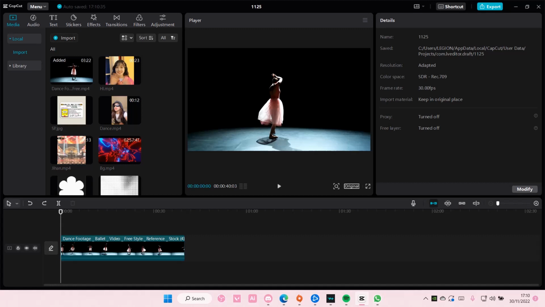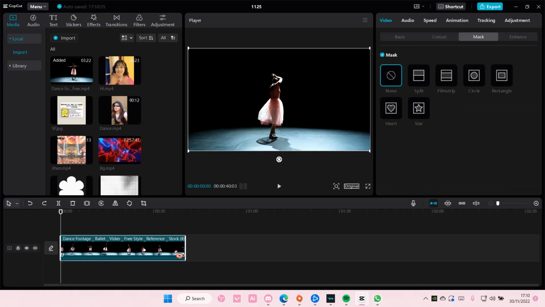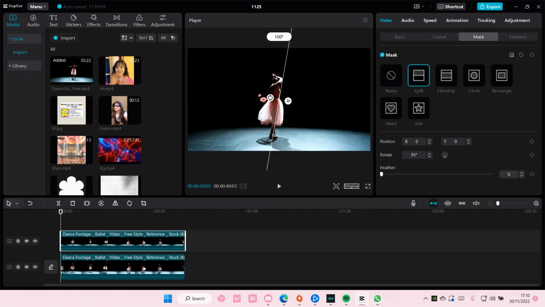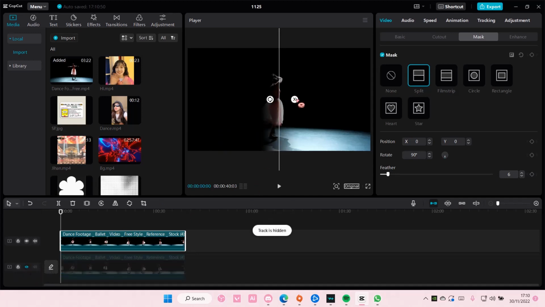In this video I'll be showing you guys how you can create this really cool half video effect on CapCut PC. So just copy and paste your video, and on the second one you're going to go to mask and select split and rotate it 90 degrees. You're also going to feather it out a little bit. If you can't see it, just hide this track first and feather it out just a little bit.